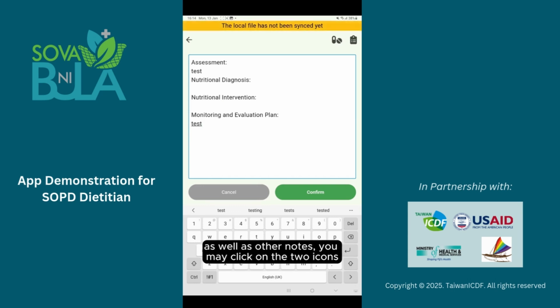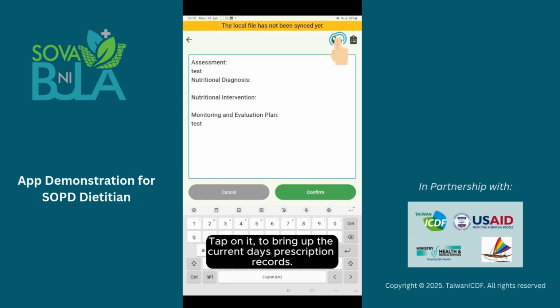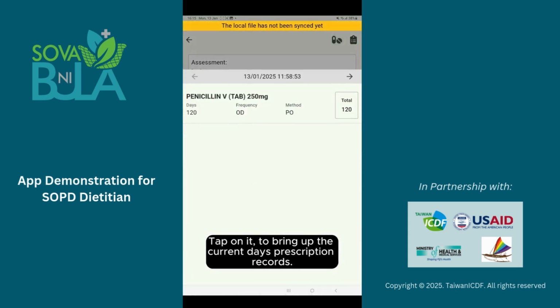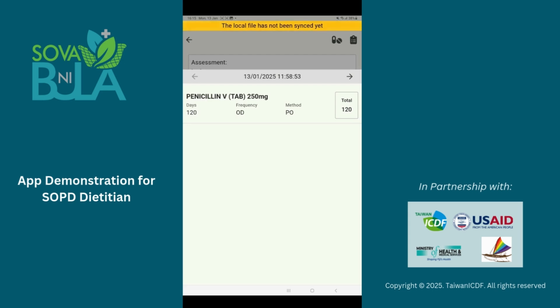To view today's clinical records, such as triage and medication prescribed by the medical officer, as well as other notes, you may click on the two icons on the top right-hand corner. The first icon is the medication icon. Tap on it to bring up the current day's prescription records. This will help you to analyze if any diet modification is needed as per the drug-nutrient interaction.